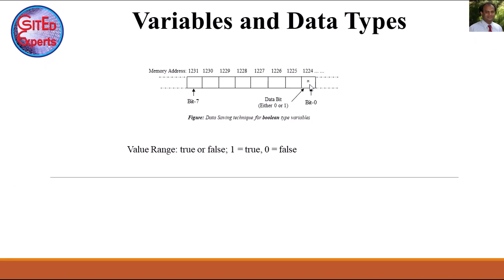This data bit can contain either 0 or 1. When it contains 0, we say it is false, and when it contains 1, we say it is true. So the range of Boolean data type is 0 to 1, which means it can contain either a false or true value.